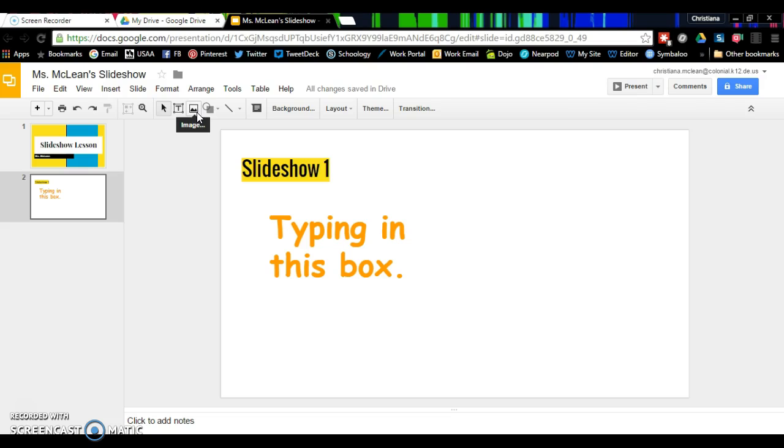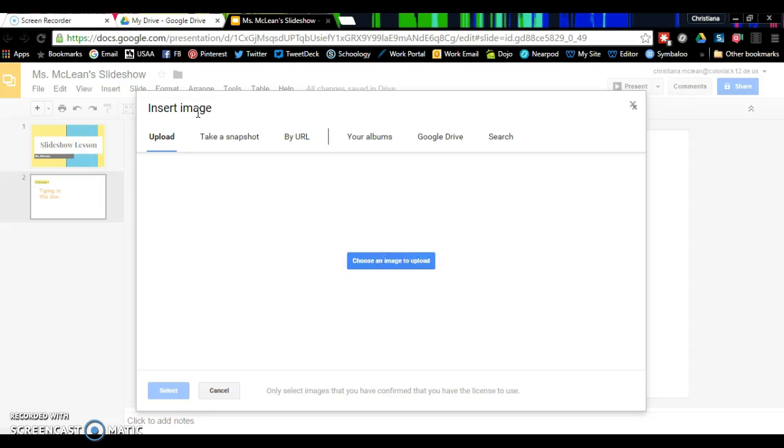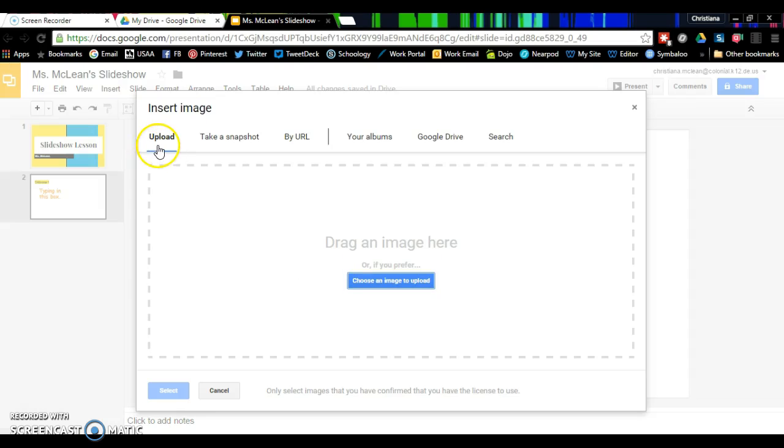So I slide over to the image side. I click on that and then I get all these different choices. I can upload from the files that I already have on my device. So if you're using your Chromebook or a laptop or some other device, you can upload it from your own files. You can actually take a snapshot from your computer. You can look something up from a different website. And you also have Google Drive and your albums.